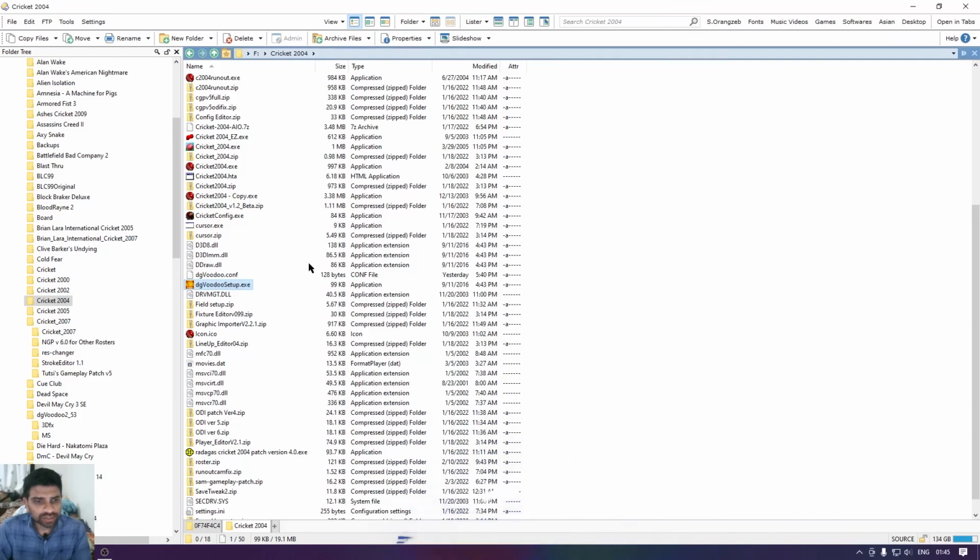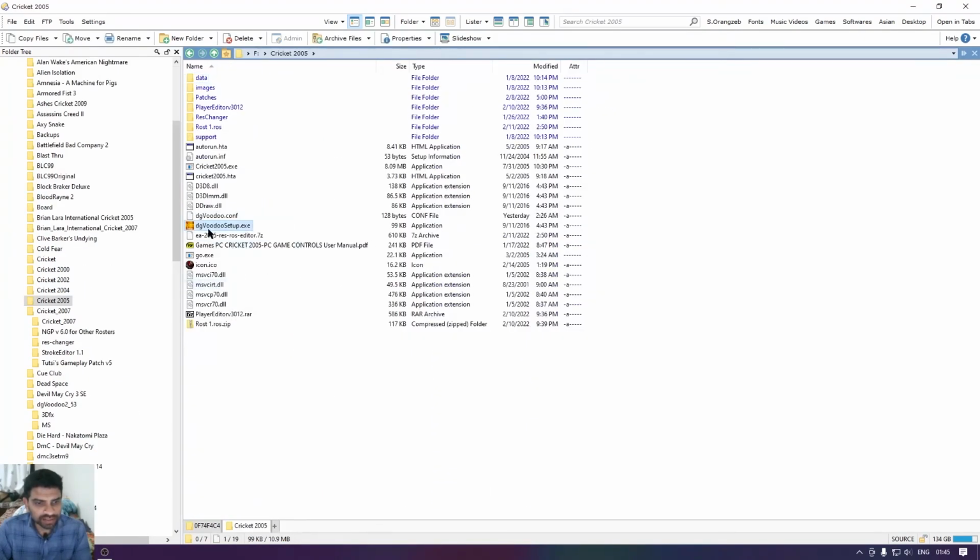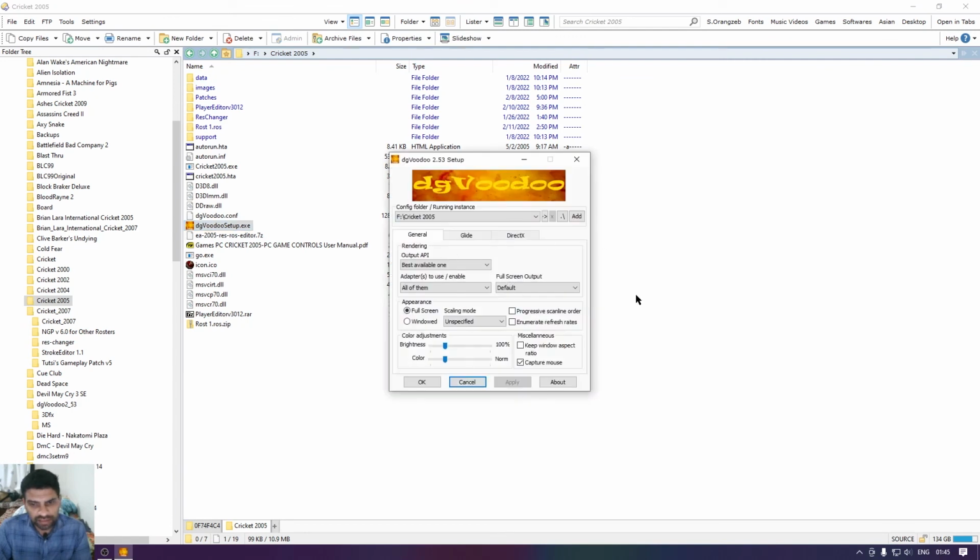Now let me show you EA Cricket 2005 settings. Keep window aspect ratio, that you must uncheck, else the game will just crash. I was already using the resolution changer patch for EA Cricket 2005, so I don't know if that was messing up with the game, but I'm not sure.